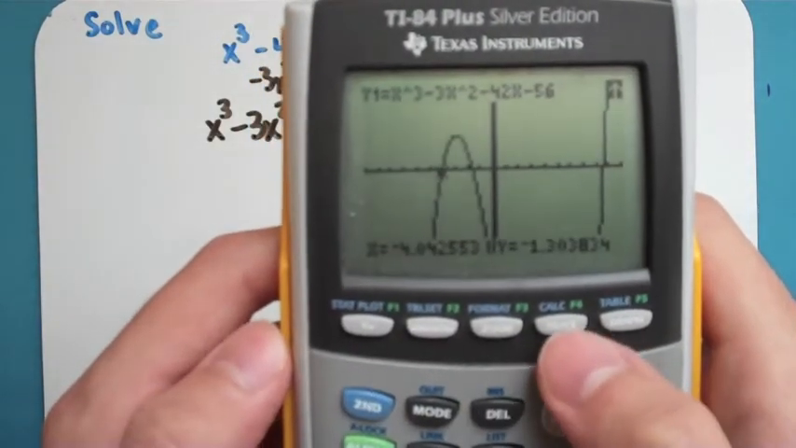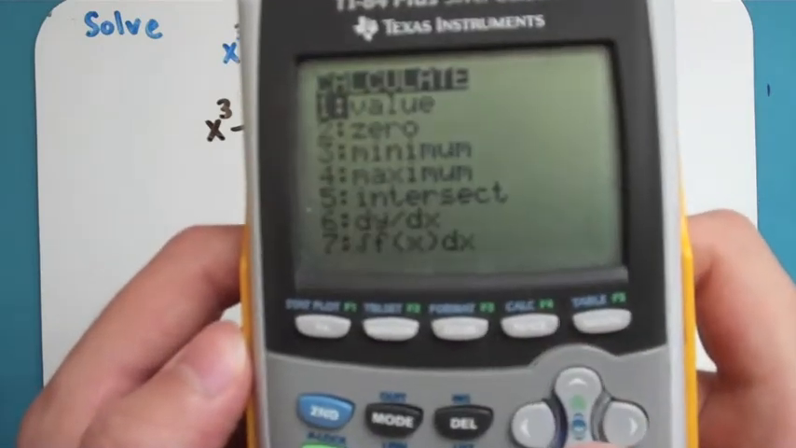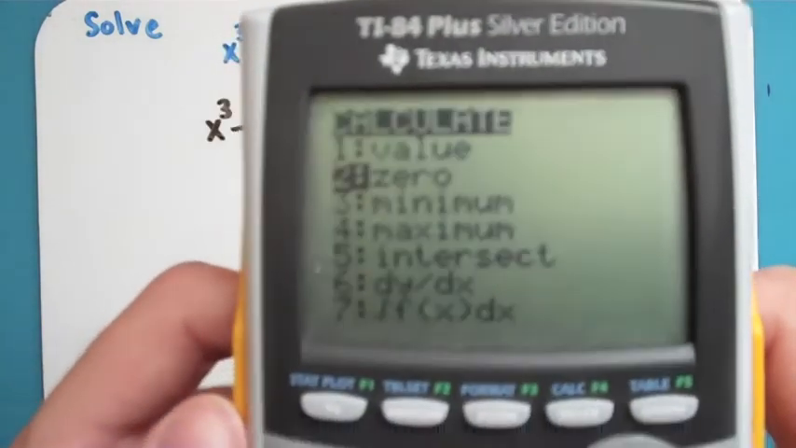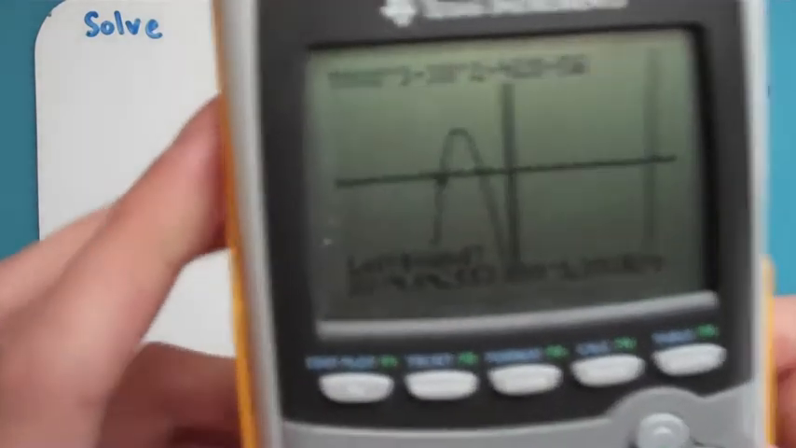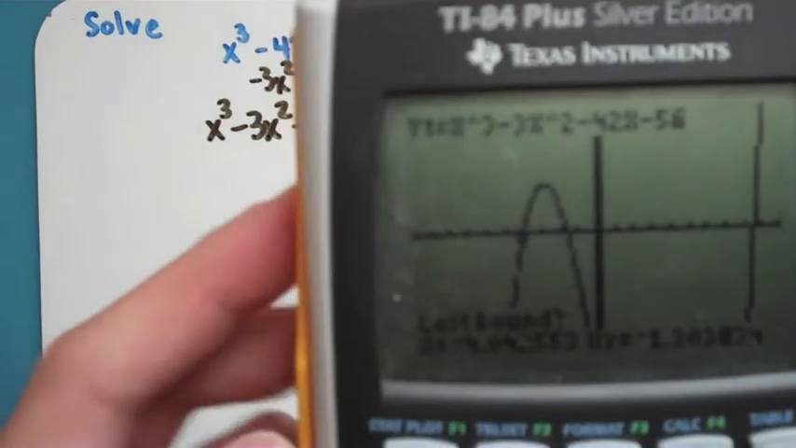You're going to hit second and trace. It says calc right there in blue. And the option we want is choice 2. It says 0, which we know already means a root or an intercept. We're going to go for this far left point first, just because that's what I decided to do.